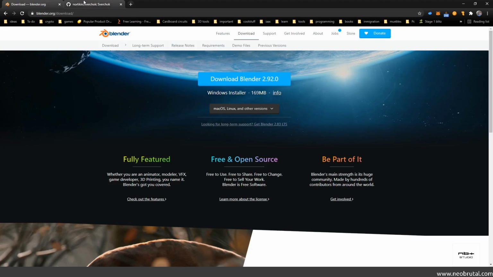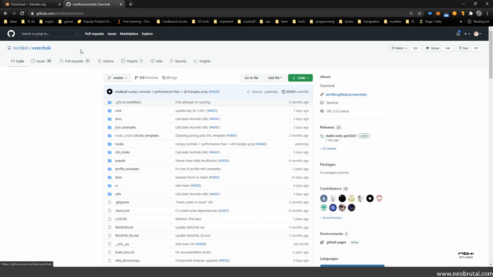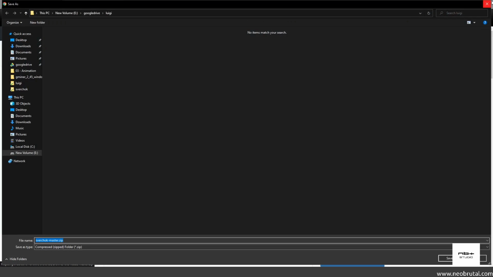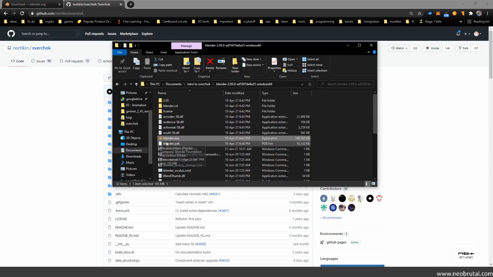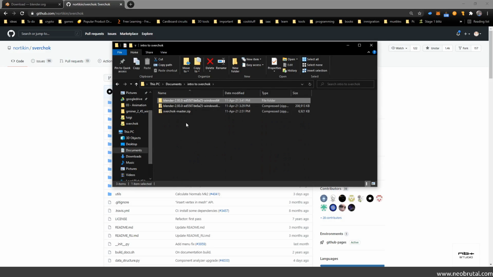So download Blender, download Sverchok. This is an add-on for Blender, so the link will be posted too. Go to Code, download zip, download it wherever you want, and then go to the folder that you use to download your files, and then extract Blender, but do not extract Sverchok.